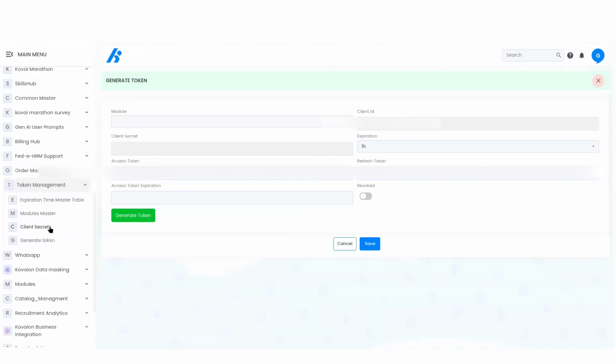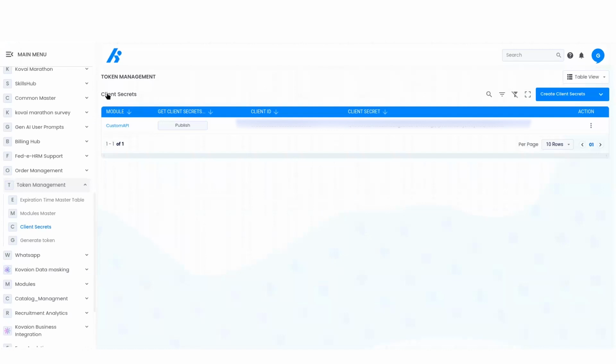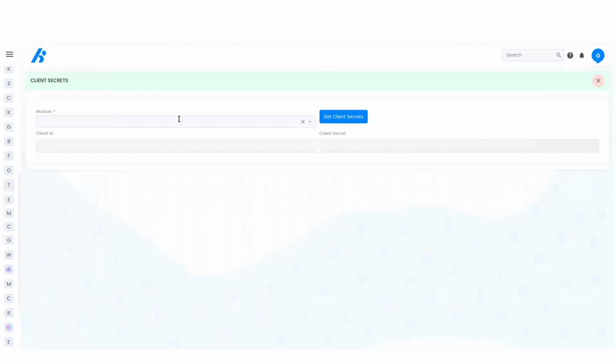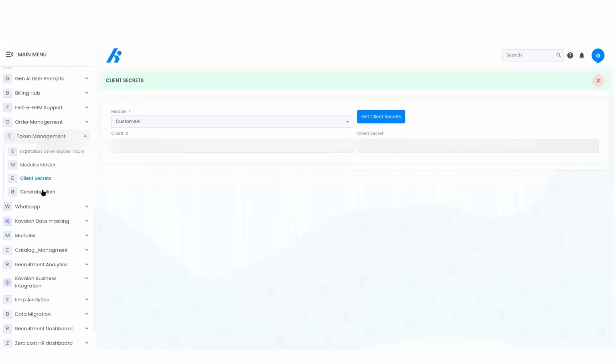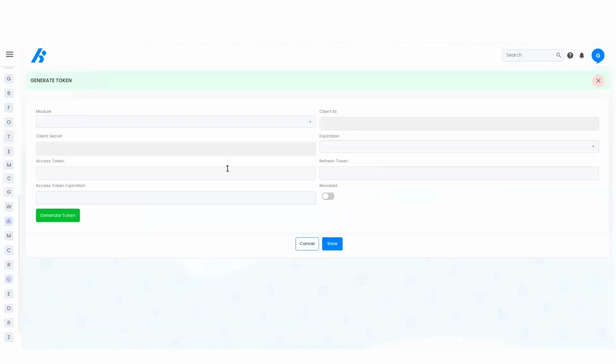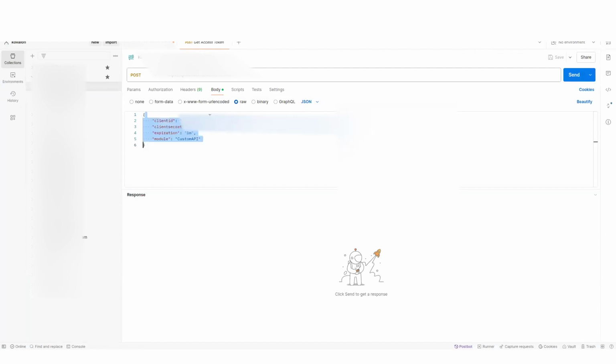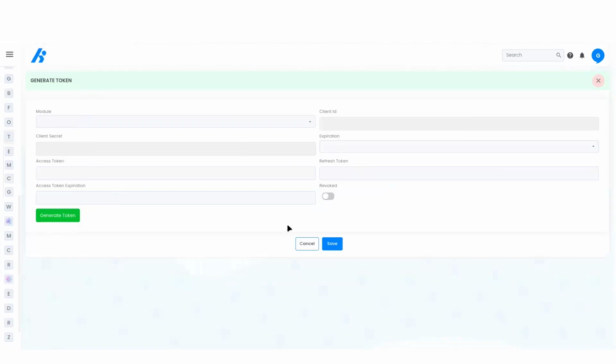Let us see in detail what the client secret is and how to generate the token. For each module there will be a client ID and client secret. With this client ID and client secret only, you can make a request to generate a token. You can either generate a token via this platform, or if you want, we can provide an API also. If you follow these details and hit the API, you can get these tokens via the API.